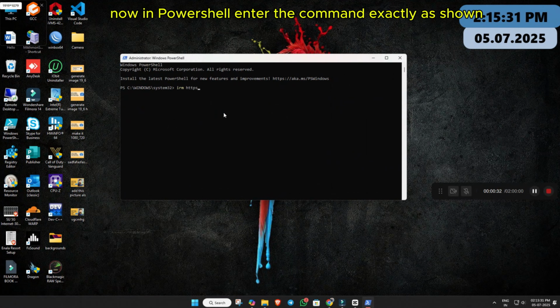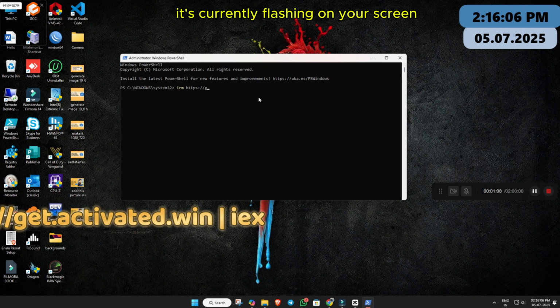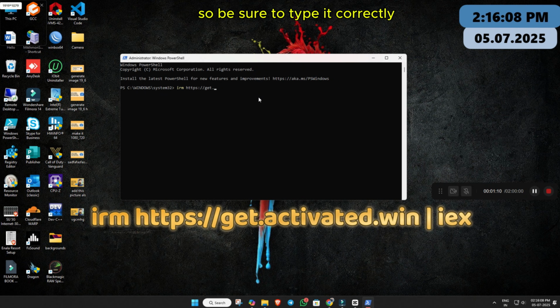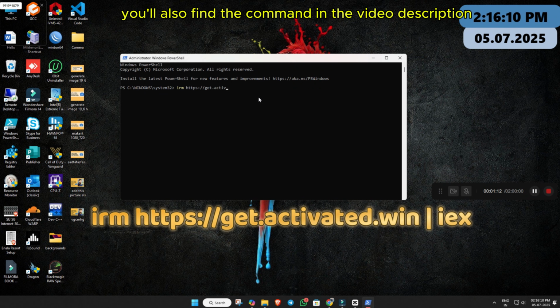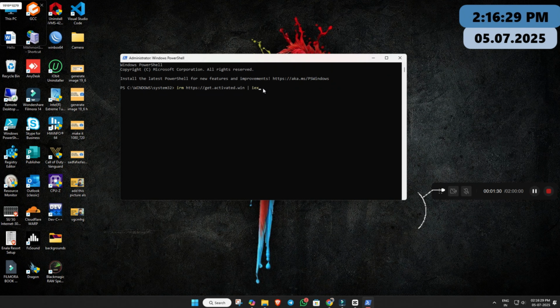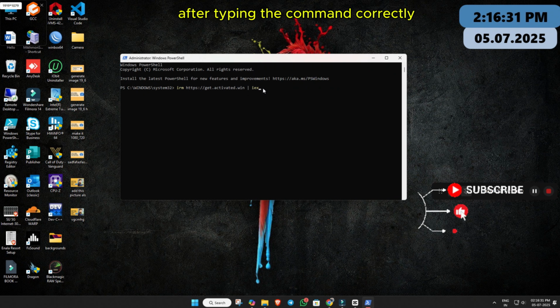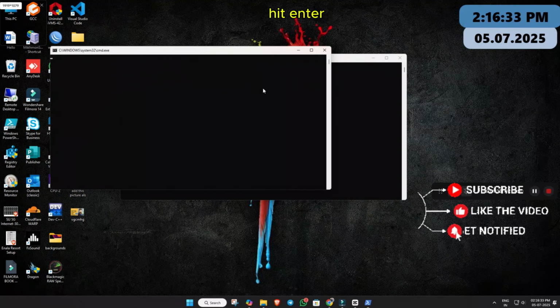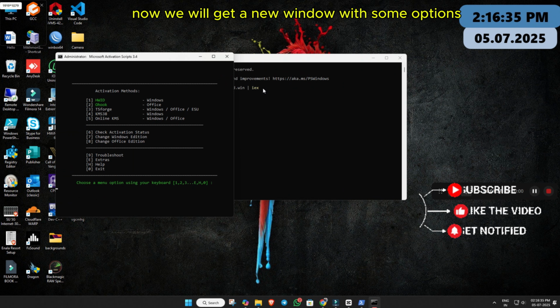Now, in PowerShell, enter the command exactly as shown. It's currently flashing on your screen, so be sure to type it correctly. You'll also find the command in the video description for easy access. After typing the command correctly, hit Enter. Now we will get a new window with some options.